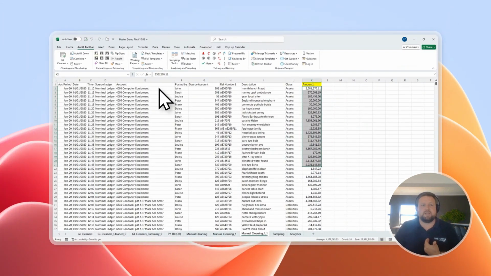So copying and pasting values is now equal to Alt 5. How easy is that? Alt 5, and you've copied and pasted values.